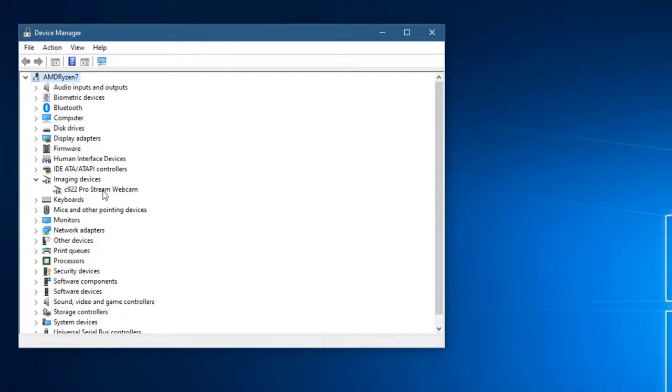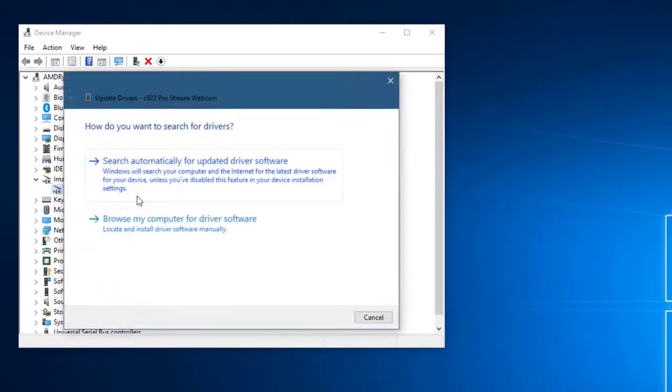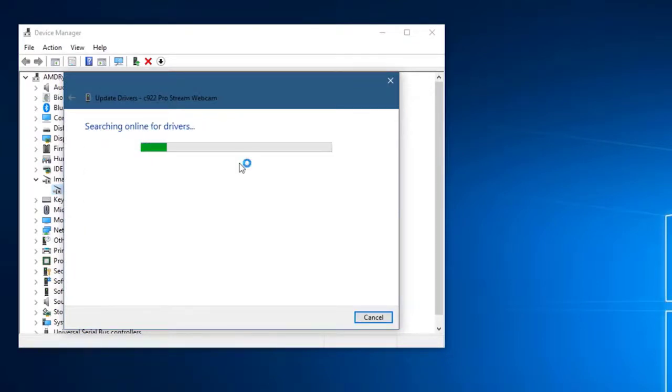Then, right-click on your webcam. Then click on Update Driver. Then, click on Search automatically for updated driver software. After the new driver has installed, restart your computer.